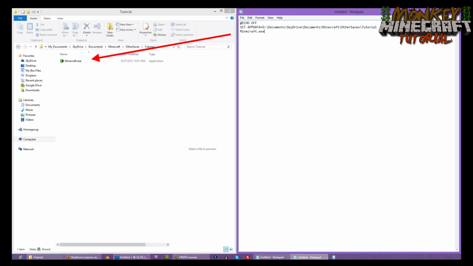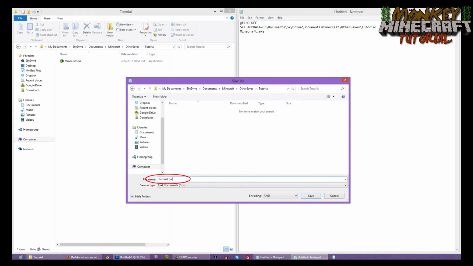So now I'm going to go to File, Save As, and call it whatever I want. I'm going to call it tutorial.bat, so that if I make a shortcut on my desktop or something, I know that if I double-click this one, I'm opening my tutorial instance of Minecraft.